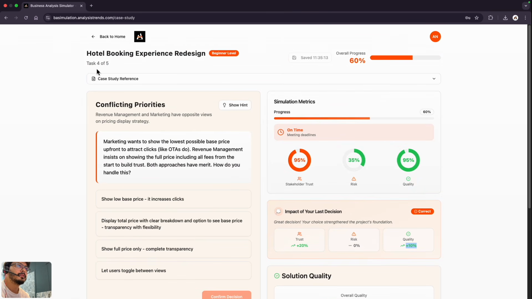Okay, let's go further to the fourth task. Now, conflict prioritization is one of the tasks which a BA does. Revenue management and marketing have opposite views. There are two stakeholders, the revenue management and marketing teams, who have opposite views on pricing display strategy. The marketing team wants to show the lowest possible base price upfront to attract clicks. Revenue management insists on showing the full price, including all fees, from the start to build trust. Both approaches have merits. How do you handle this?